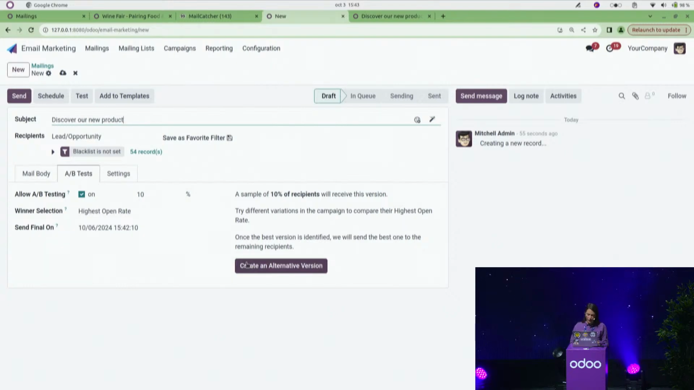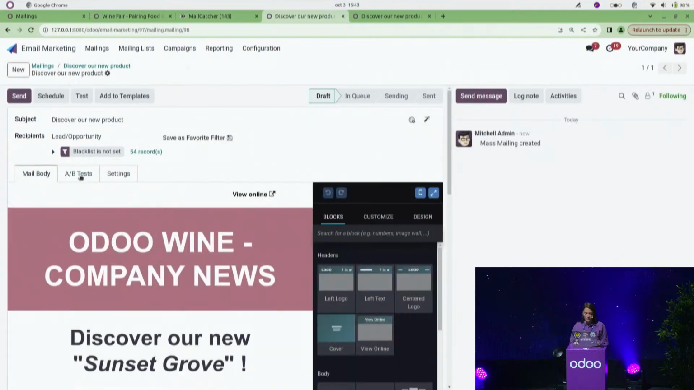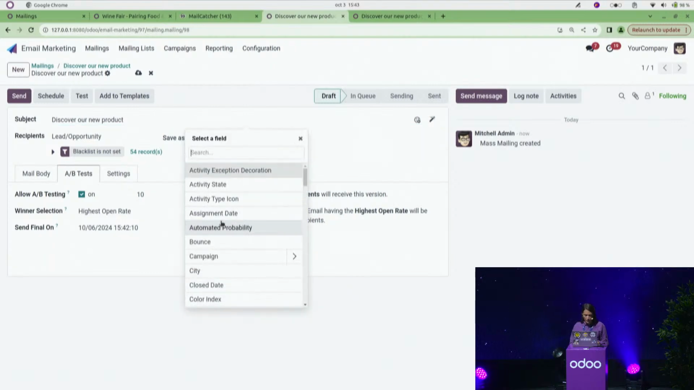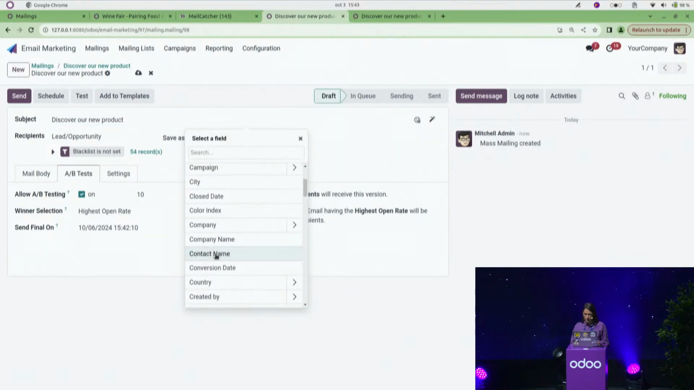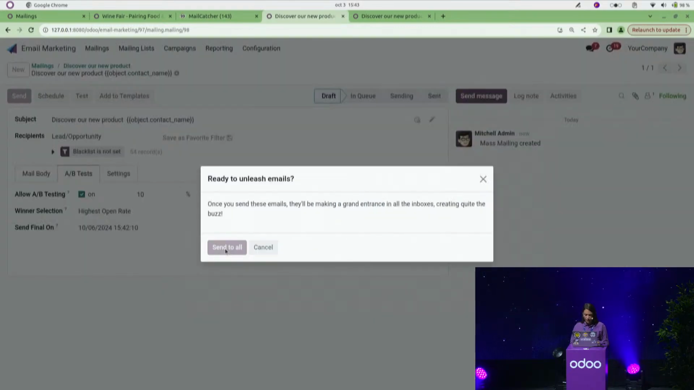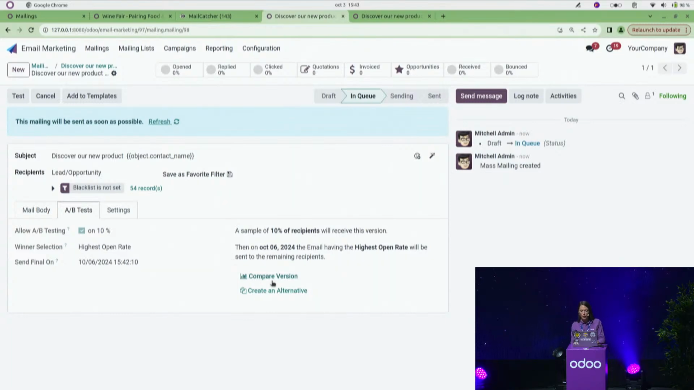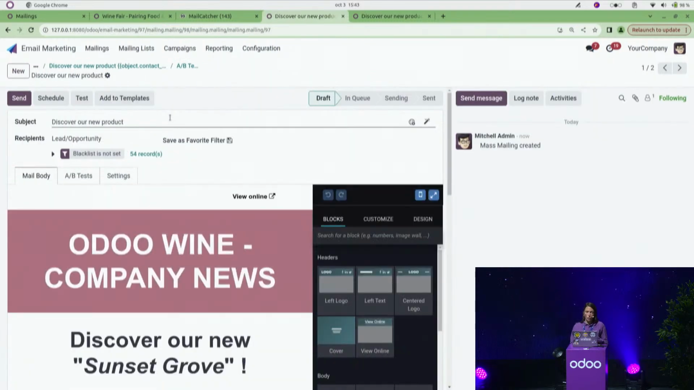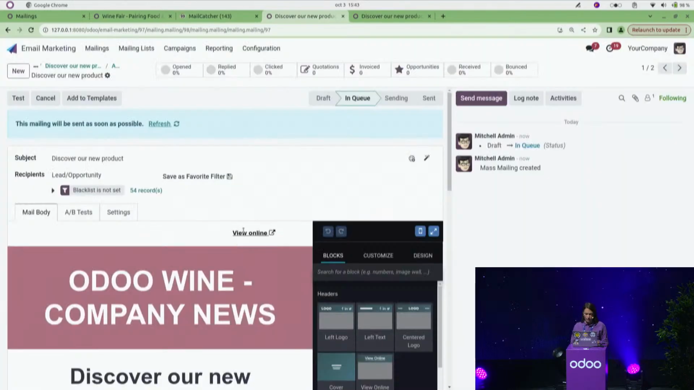I will create an alternative version, and here I will add a dynamic placeholder thanks to this magic button, and I will put the contact name. I will insert, and then I will send it. Now you can see that I can compare the versions. So if I open it, you will see that I have the two versions that I have created according to the A/B testing. The last one is in the status sent, but I need to send the other one in order to make Odoo able to compare the two versions. So I will send it directly.